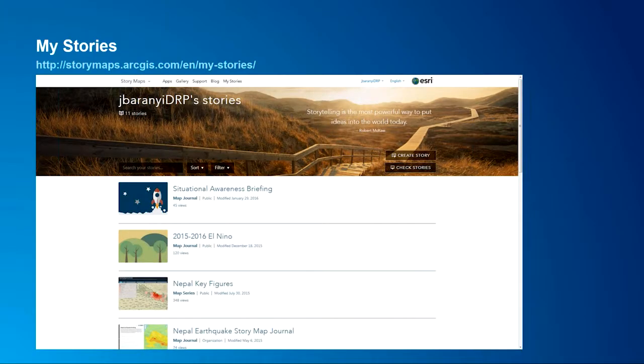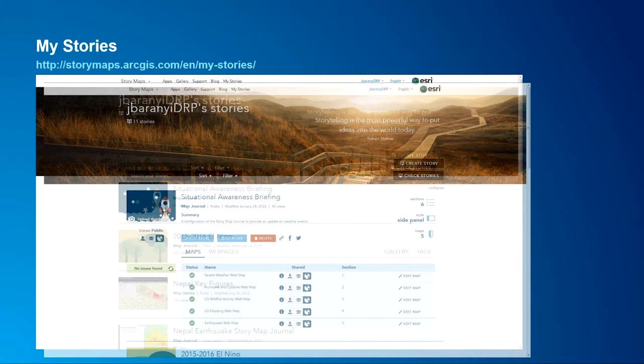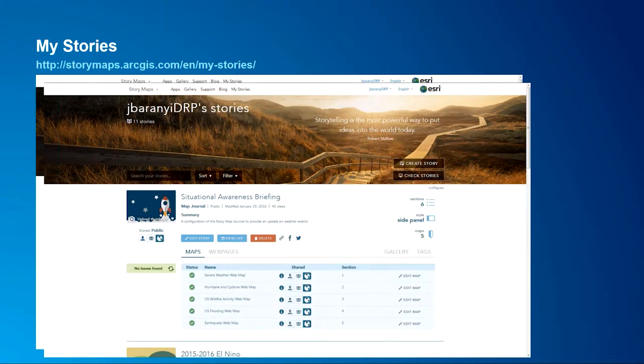One other feature that I wanted to highlight is a relatively new feature inside the story map. So if you go to this URL up here and log in, you'll be able to see all of the story map journals that you've created. And there are some extra features inside here that allow you to check the content. There's some recent smarts that have been added in here by the story maps team to check for any issues inside your story map.